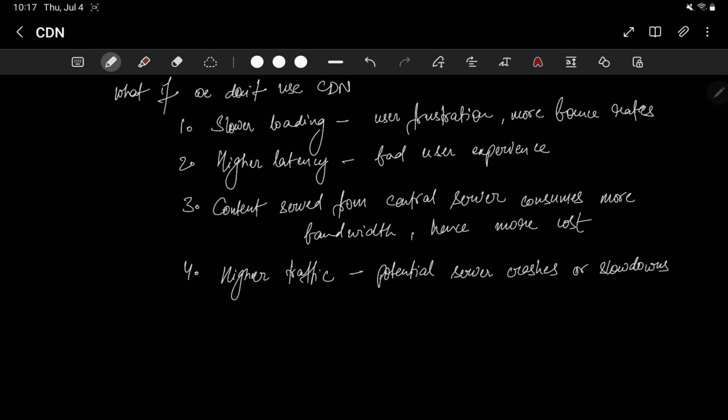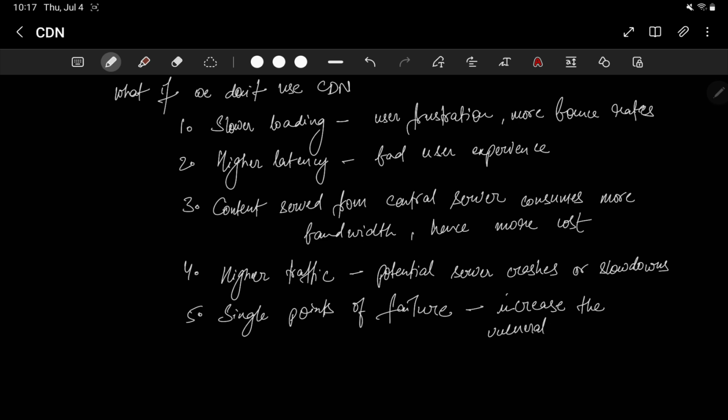Okay, and as I just said, single points of failure without CDN, obviously, increase the vulnerability of downtime. More frequent crashes, then more downtime will be there, right? So I hope this clears it.